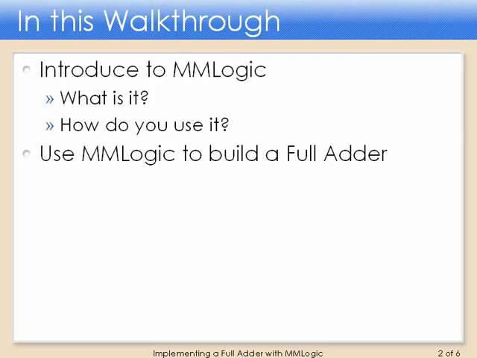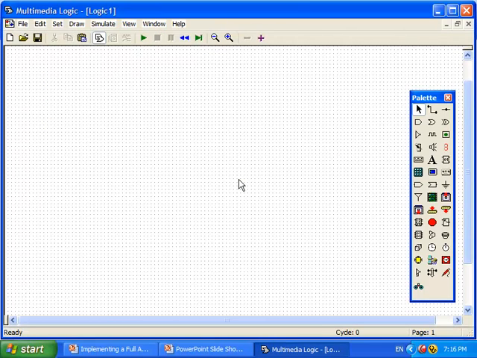MMLogic is a program that is designed to allow you to diagram and simulate what happens in electrical circuits. This is what the MMLogic interface looks like. This is the canvas where you can draw different types of circuits. This is your palette, which contains all the different devices and tools that you can use. This button here toggles the visibility of the palette.